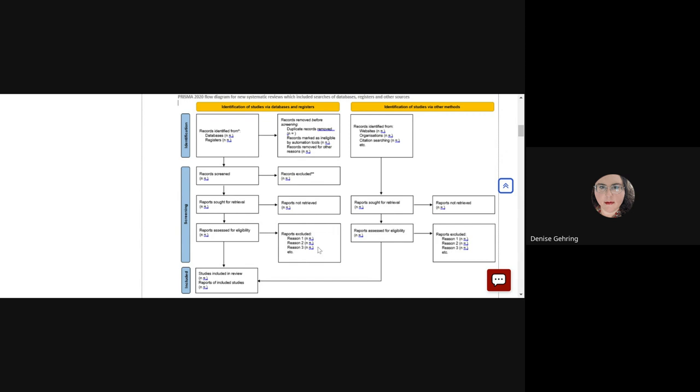okay? So then you'll total this number. You'll take this number here, 99, minus the total number here. So let's just say total here, we decided we're going to go ahead and exclude about 70 articles, okay? So that leaves us with 29 articles left. And that would go into studies included in review, okay? And so studies included in review, which is right here, okay?